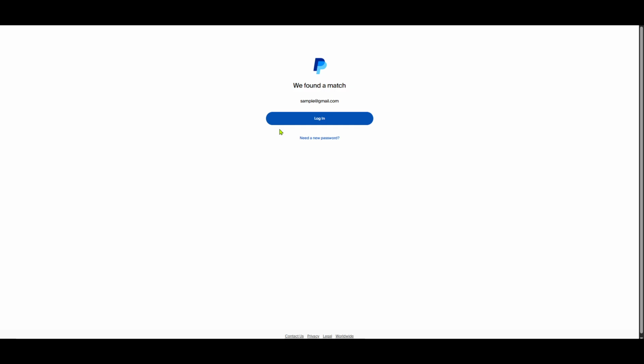Make sure you choose a strong, unique password that you haven't used before to enhance your account's security. Remember, it's vital to keep your PayPal login details safe and never share them with others to avoid unauthorized access.